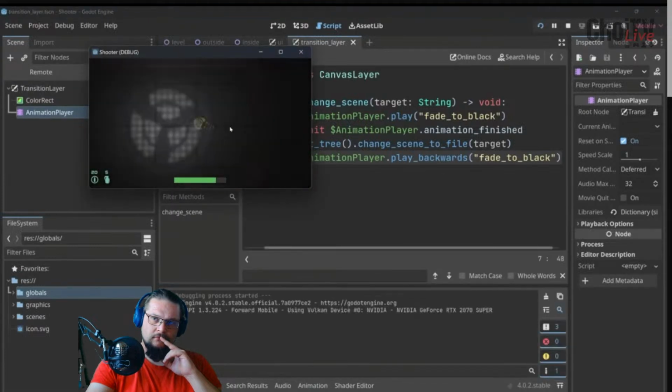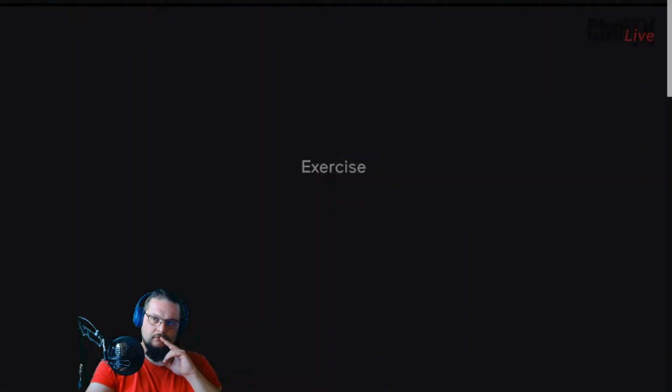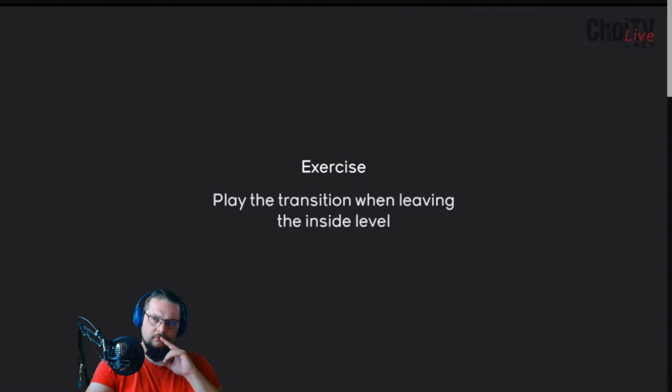Now we still get a level transition. So this is working just fine. Cool. For this part, the exercise is going to be quite easy. I want you guys to play the transition when the player is leaving the inside level.